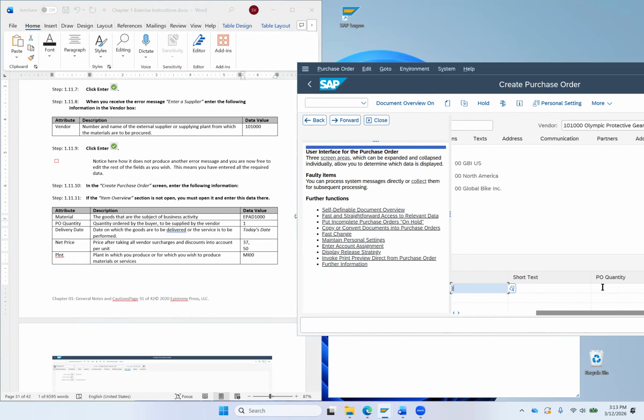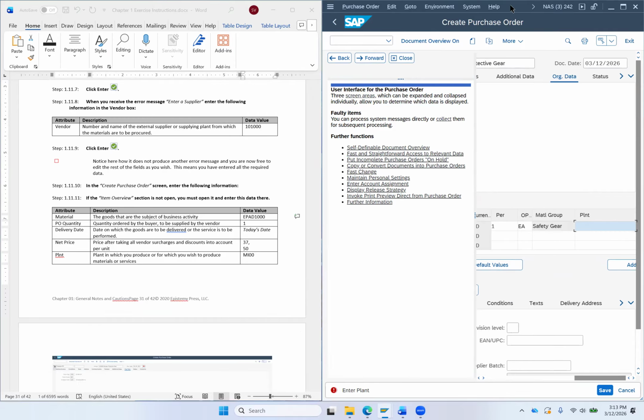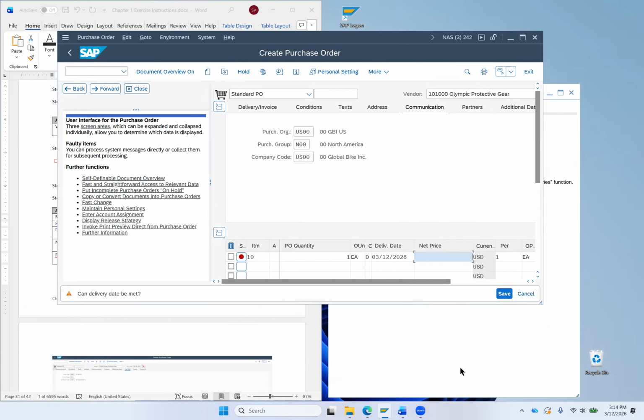And then short. So PO quantity, it says 1. All right. Trying to figure out where to put everything so I can see. Hmm, let me just do that. Nope, that doesn't work. So for delivery date, it's going to be today's date. That's correct. And then for net price, 37.50. So 37 comma 50.